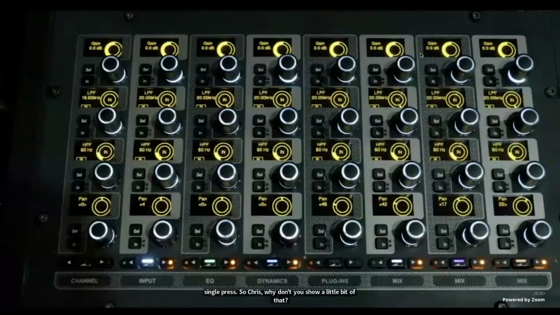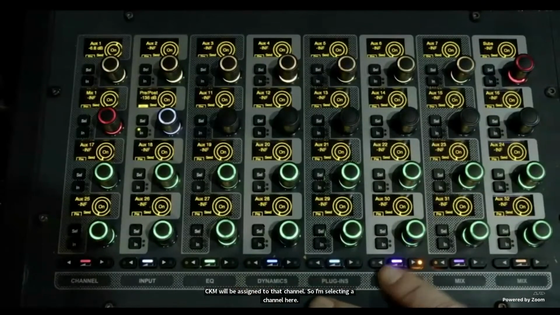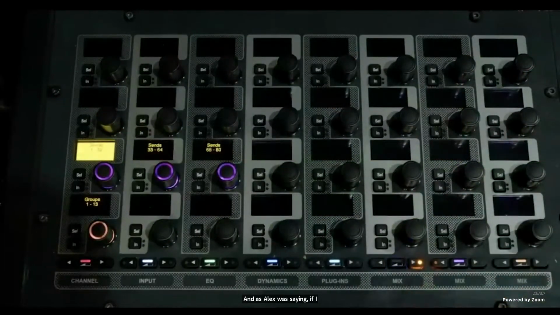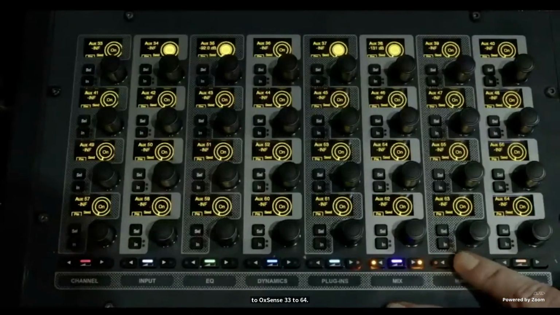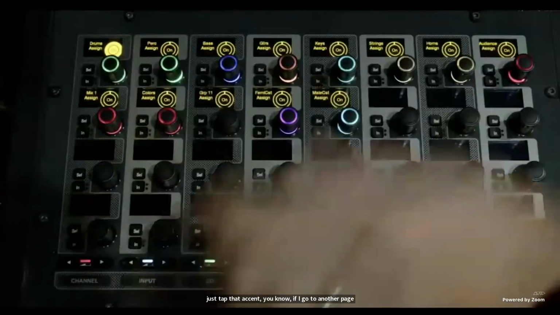Sure. This is just input channels. It's showing the default view for this, which is sort of your channel strip view. Once I select the channel, that CKM will be assigned to that channel. So I'm selecting a channel here. And as Alex was saying, if I press mix 1, it gives me now the option to jump straight into any of my aux sends or my groups. If I wanted to go to aux sends 33 to 64, I just tap that aux send. If I go to another page, it'll assign that to groups if I wanted to.